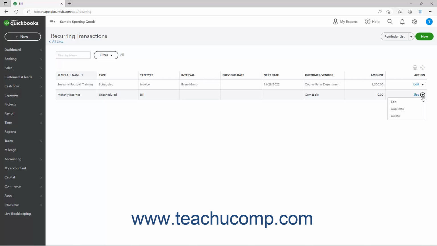Alternatively, to use a saved recurring template to create a new transaction, select the Use command from the drop-down under its action column. To duplicate a saved recurring transaction, select the Duplicate command from the drop-down under its action column. Then make your changes, enter a new recurring transaction name in the new window that appears, and click the Save Template button to save it.